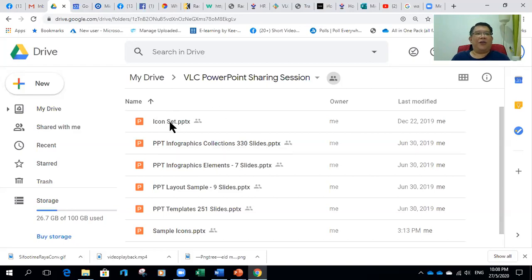Then there are icons. These are icons that are editable. I repeat, the icons are editable. They are vectors.